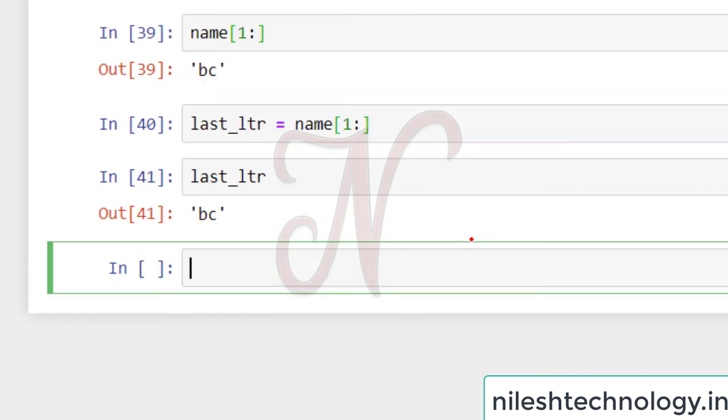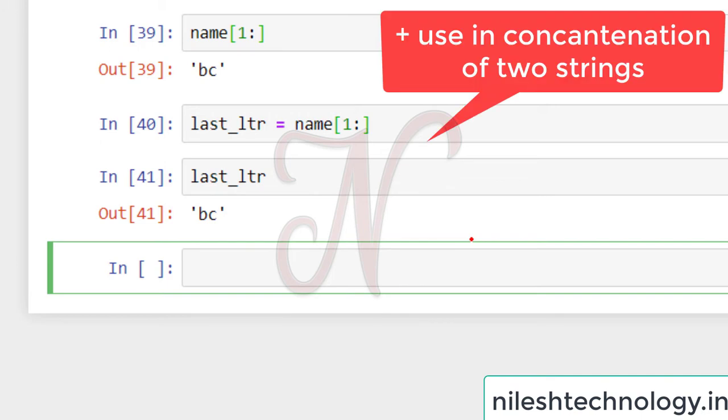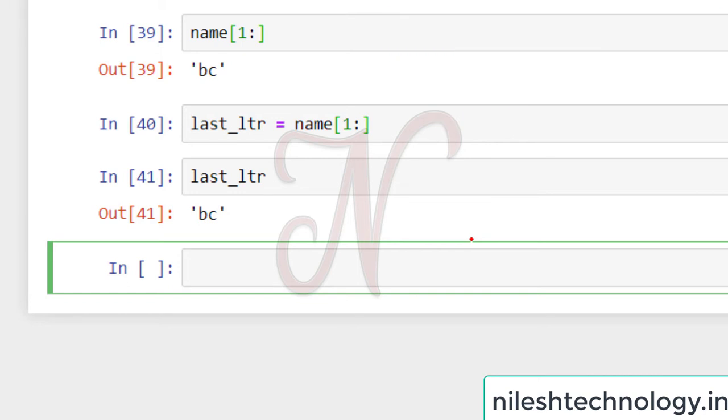In Python, the plus operator is used for concatenation of two strings. This is another use of the plus operator. We have already seen that plus is used for addition of two numbers, but in string format, plus is used for concatenation of two strings. See here one example: A plus last_ltr. The last letter is BC, and here we can concatenate by using the plus operator.